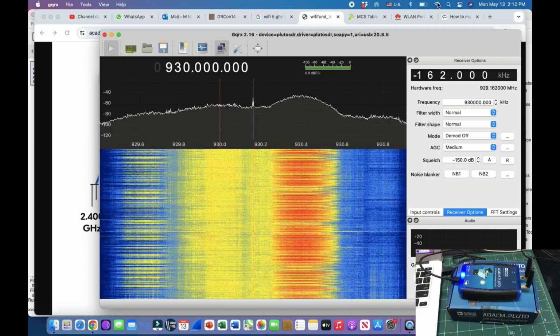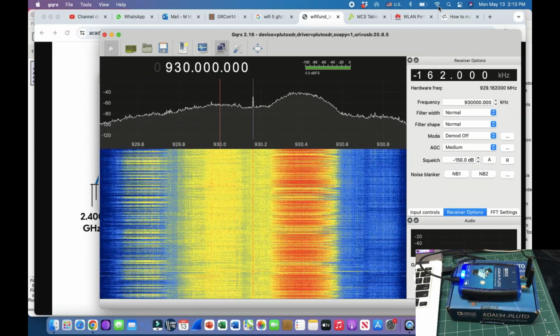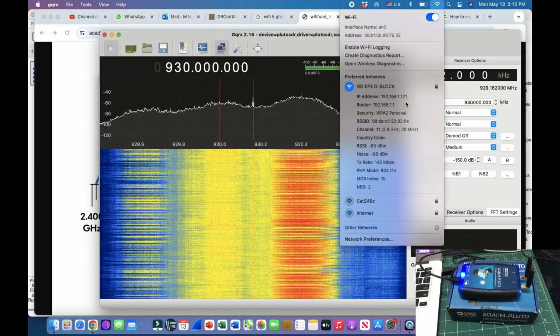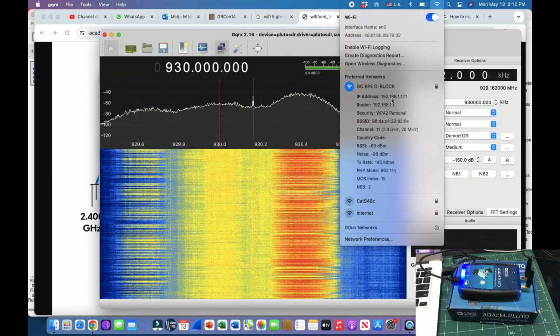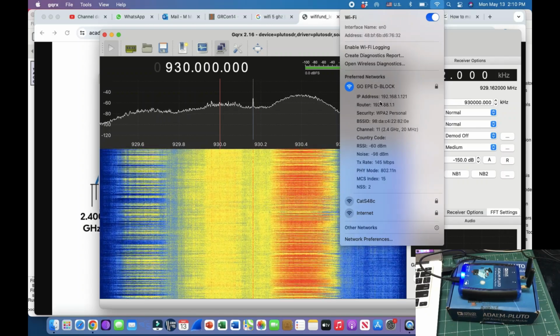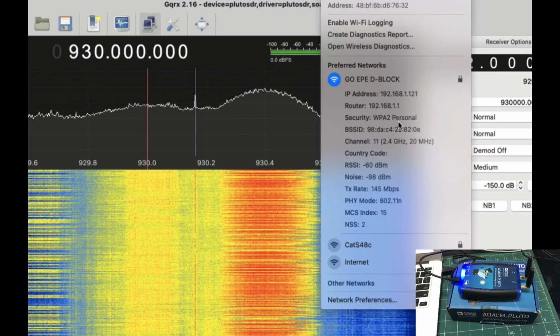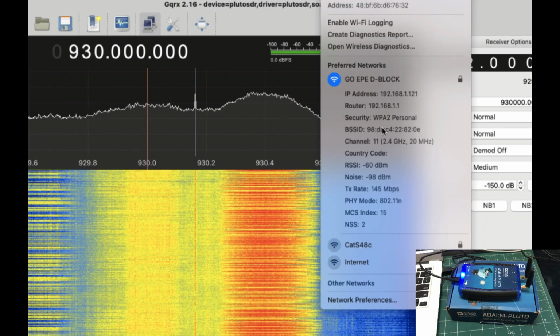I can click on my Wi-Fi while holding the option key on my laptop, and when I press on this, I would see which Wi-Fi I'm connected to. Right now, as you can see, I'm connected to this D-block Wi-Fi. I'm getting an IP address of 192, as you can see. This is the BSSID, this is my SSID, this is the MAC address of my device.